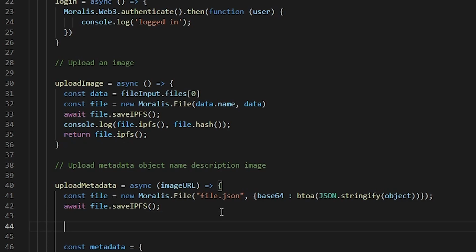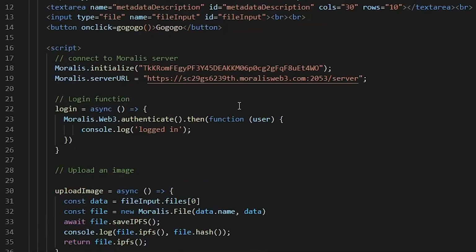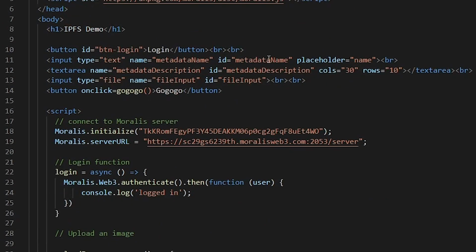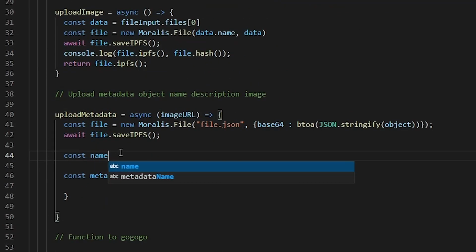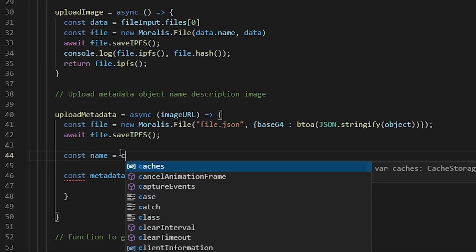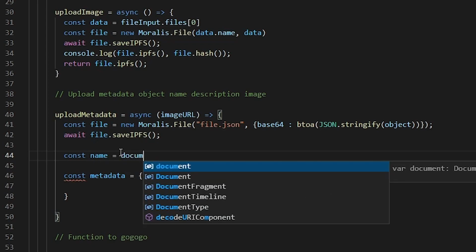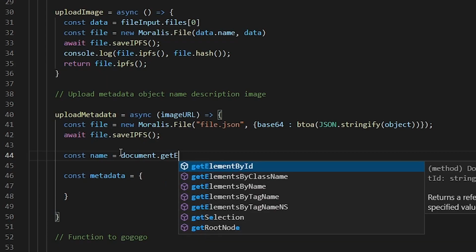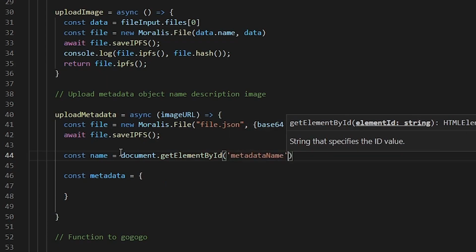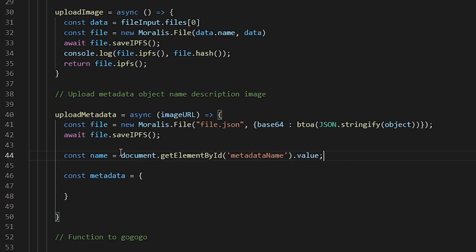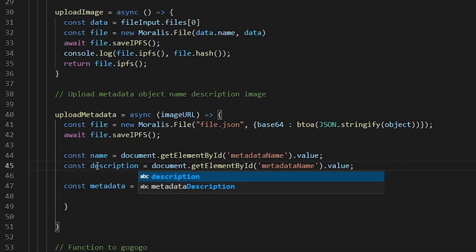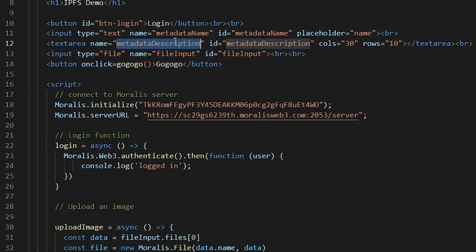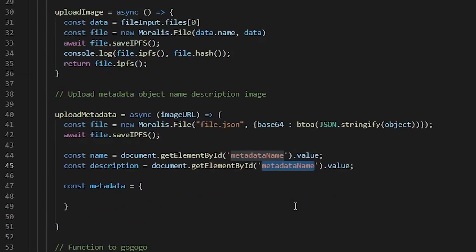Okay, so to get the name, we already have that in an input. We have that up here. So it's going to be whatever is in metadata name. So our name variable will go and grab document.getElementById. It's going to be that metadata name, and we need its value. And we'll copy that, because the next thing we need is for the description, and that one is metadata description. So that will be for those two.